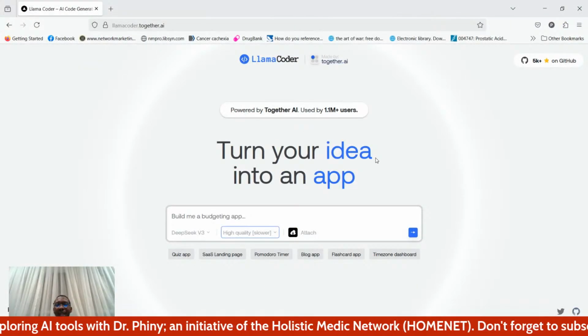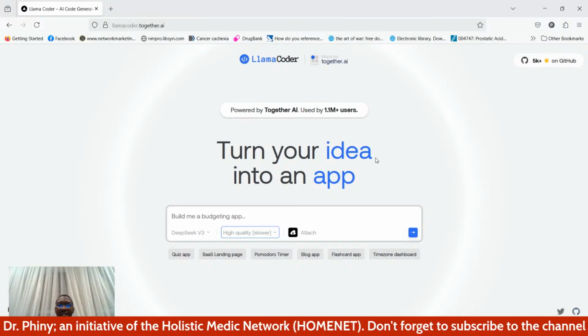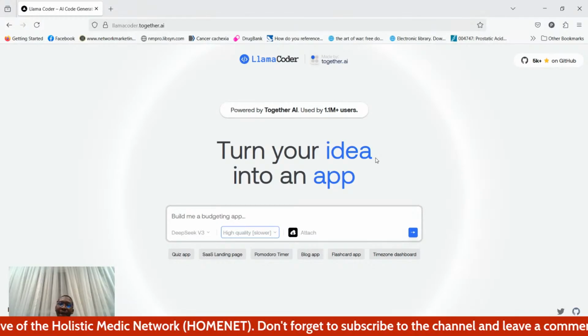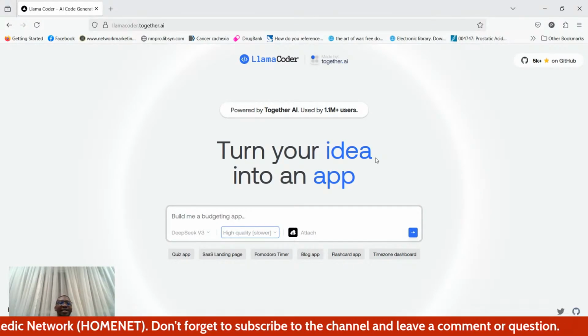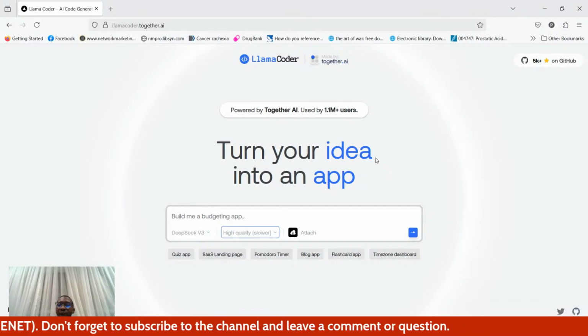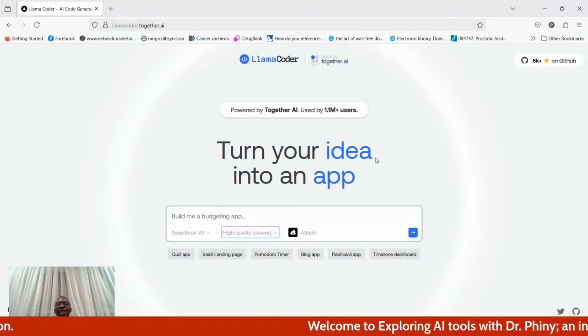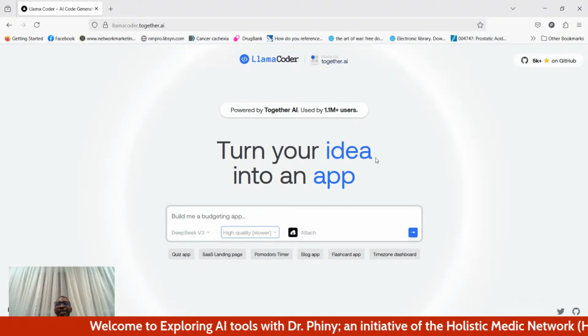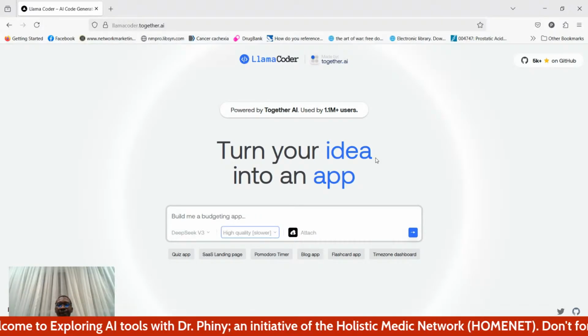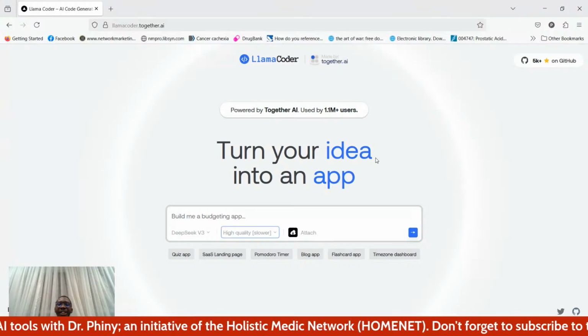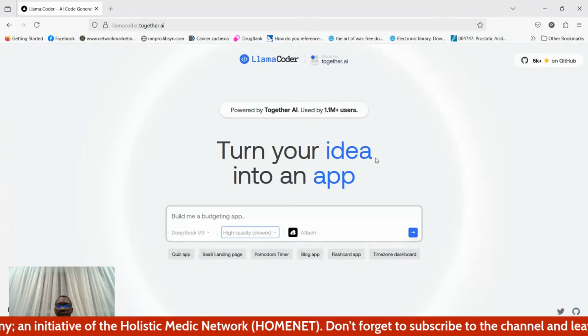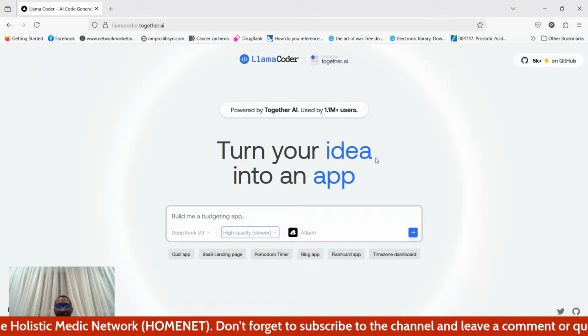So the application we are going to be using today is called Llamacoder. There are several AI tools that can help you achieve today's purpose, that is, to help you create an app without needing to know how to code. But I chose Llamacoder for today's episode because it's very easy to use, and you can generate as many apps as you want for an unlimited number of times.